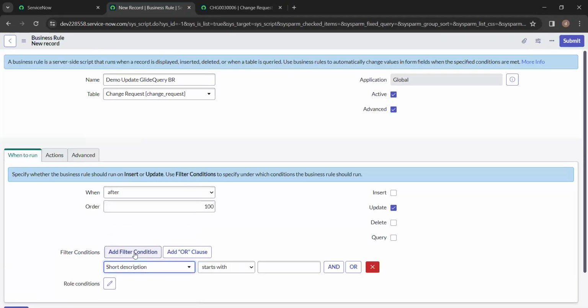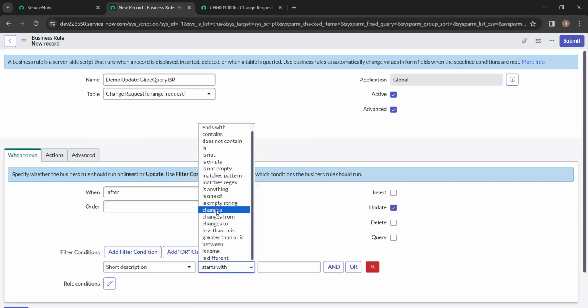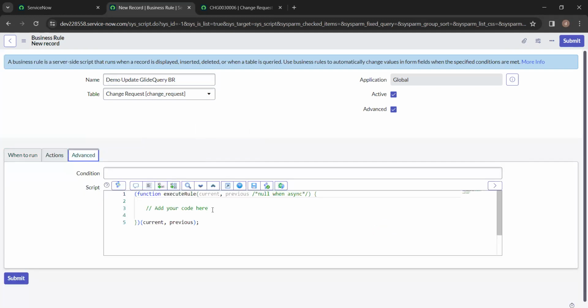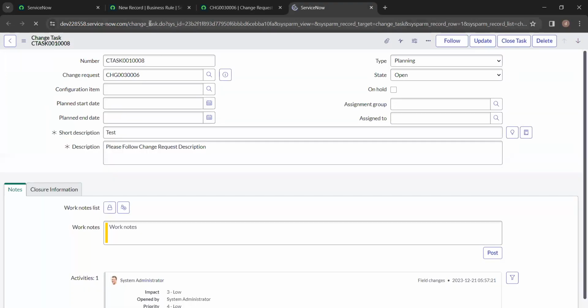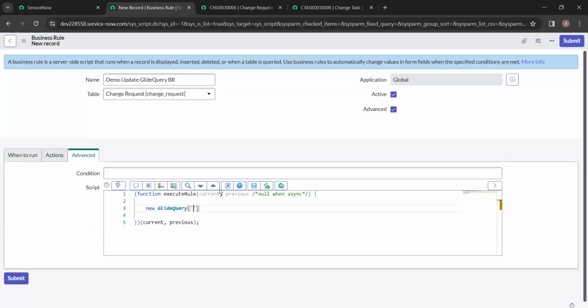For that, short description changes, and this action should happen. What should happen? The records should be updated; the associated tasks' short description should be updated. For that, we need to write a new GlideQuery of the task table name here. So just open any particular task and take the table name here. Here you can mention the task table.